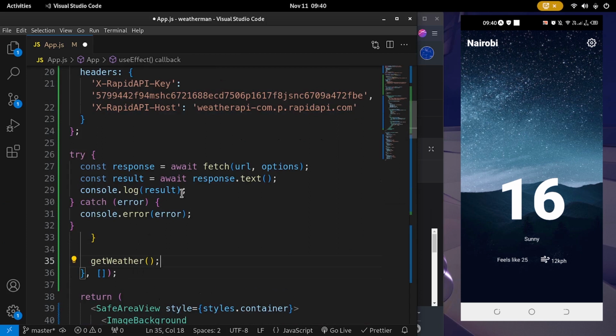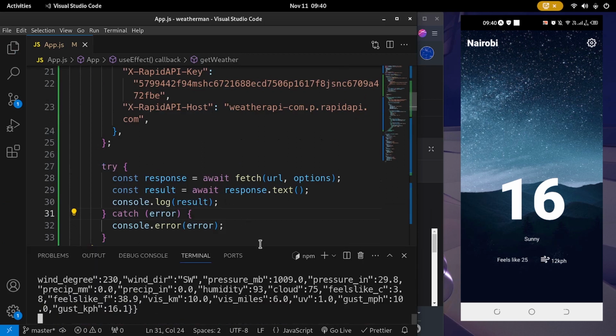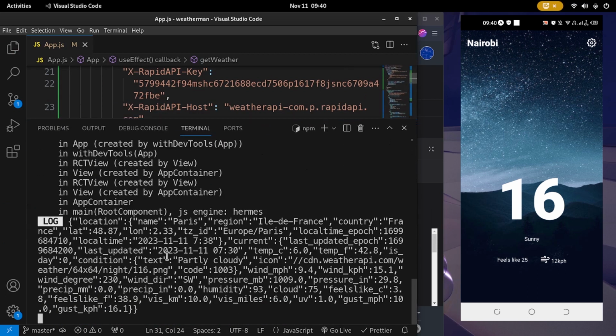There we go. Now the console log here is not going to show up in the browser, but if I save it, it's going to show up in our terminal right here. So you can see that we are console logging the location object, which contains other objects such as the name, the region, and so on and so forth. So we are doing that correctly.